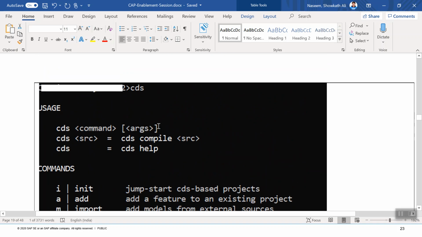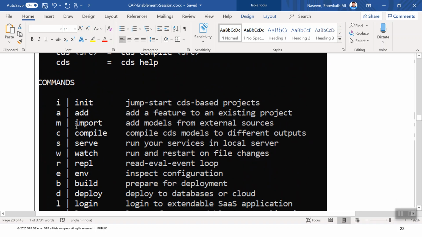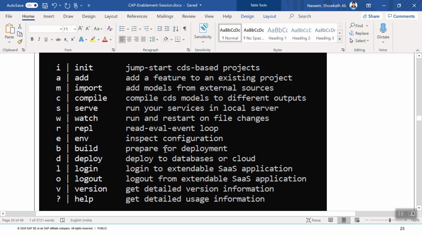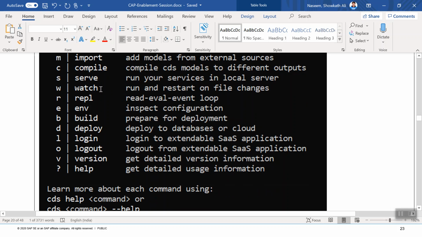So you can see, if you type cds, you can see the list of commands to create the project or to build. You have to use the build command. To compile, you have to use this command. If you want to watch or to run the changes automatically to start the server, cds watch.